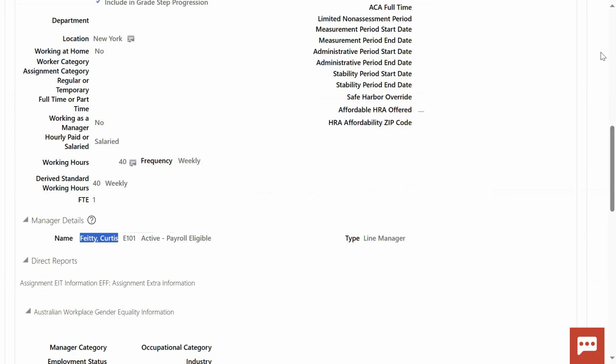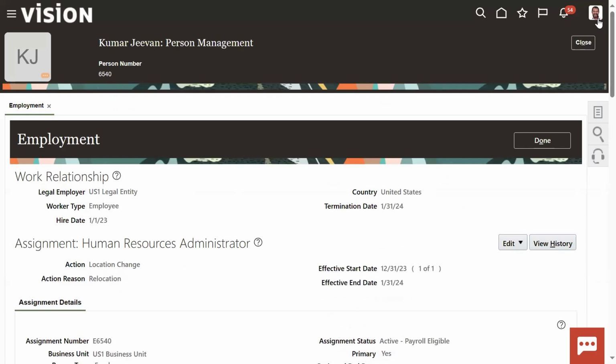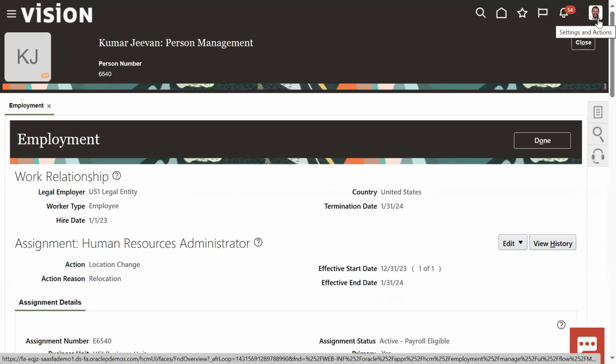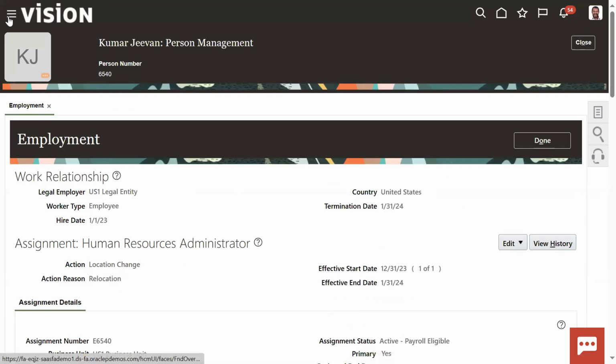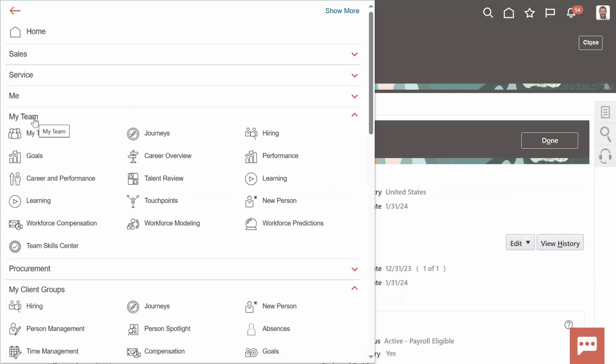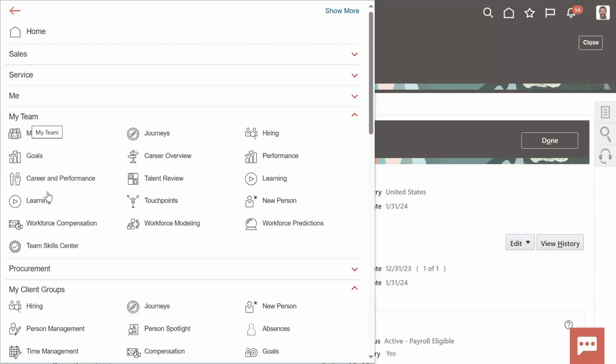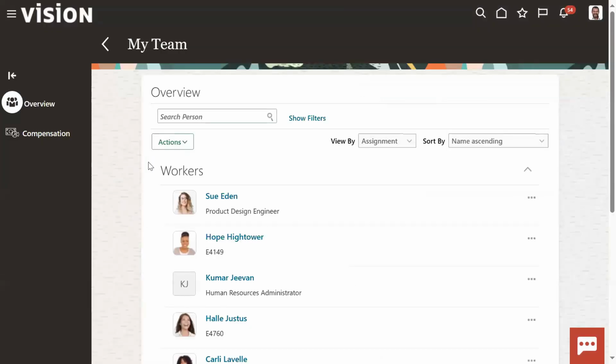Right. Now you can log in as a manager. Right now we are logged in with the same employee's manager. So manager can terminate the employee and do the reverse termination. Go to my team. A reverse termination cannot be performed from the admin. It can be performed from my team. My team comes into the picture only if you add the role called line manager.